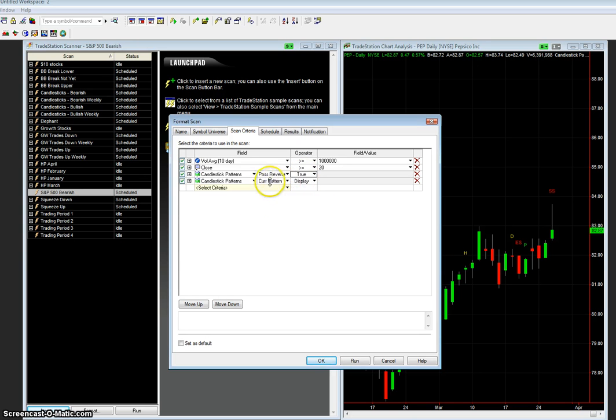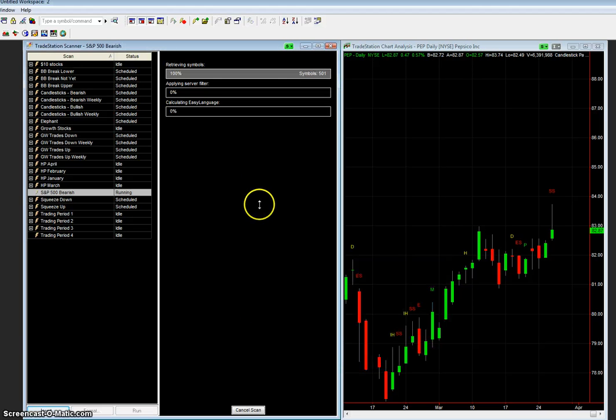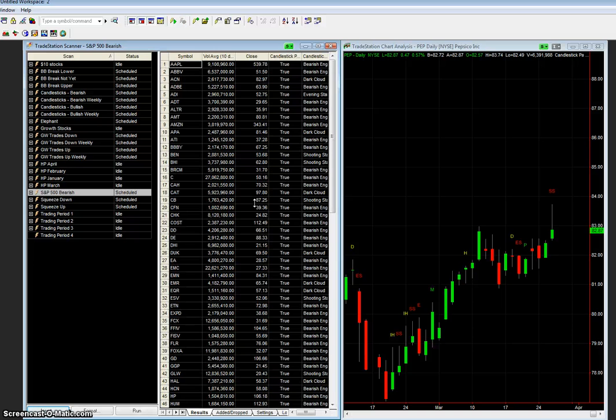And then, like I said, the current pattern is just going to give us a text display of the pattern that was found. So we'll go ahead and say run that, and you'll see that it scans through real quickly, and it usually takes less than a minute or so to search through the S&P 500. This is on the close of the market on March 26, 2014. So that's when this scan is being run.